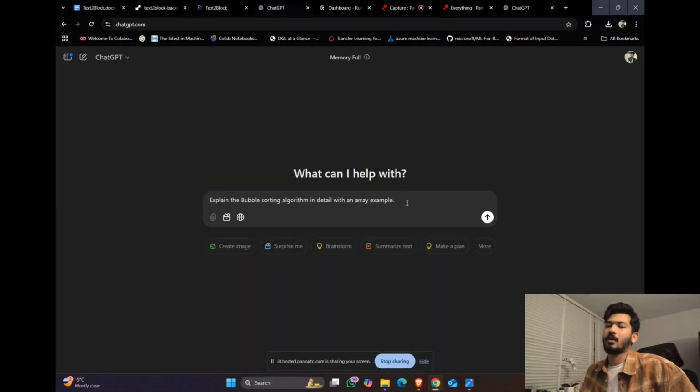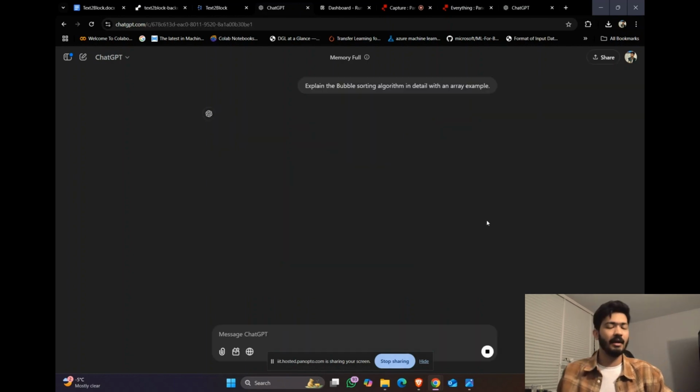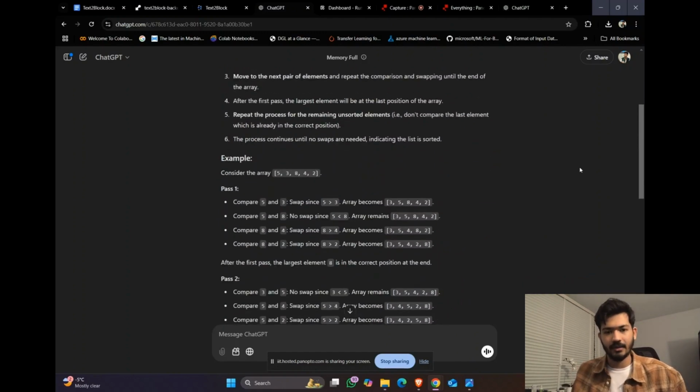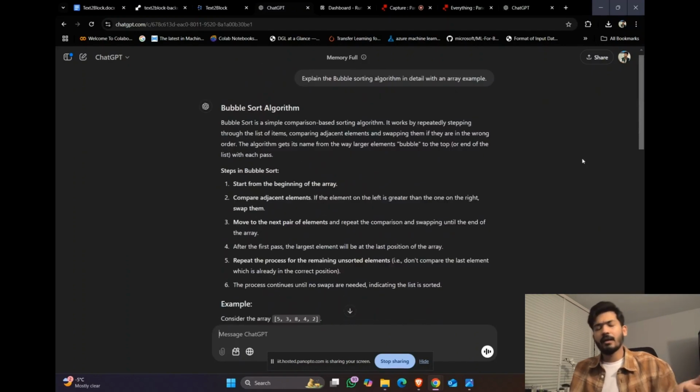So I'm going to give this prompt where I'm trying to understand the bubble sorting algorithm in detail with an array example in ChatGPT. You can see this is the response that ChatGPT has generated. And sometimes lengthy explanations like this actually overwhelm you with context and don't really help you with understanding the concept. Instead, it will actually force you to copy the solution.